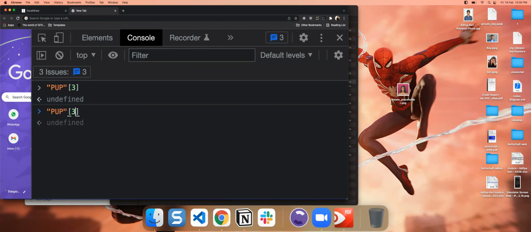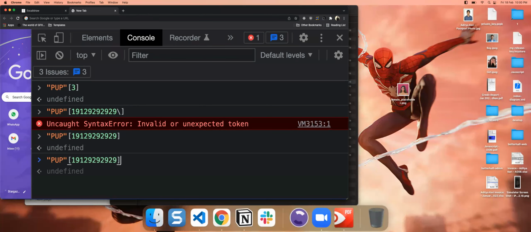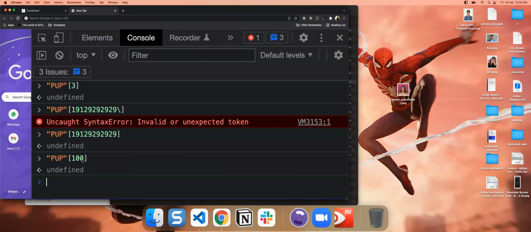If I try to access like this, I get undefined. Okay, wait, this syntax is wrong, but it's undefined. Try to access like 100, okay, undefined. Because if you try to access anything which is out of the boundary, out of index here, you always get back undefined. Undefined is also a primitive type. Okay, very important to know.